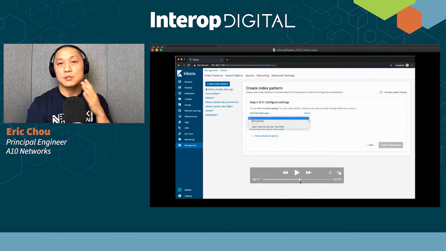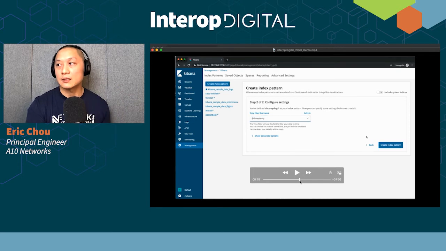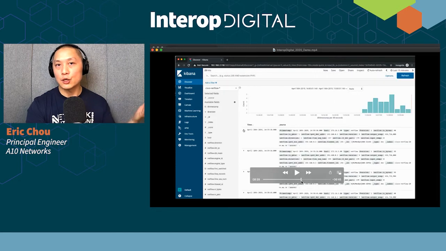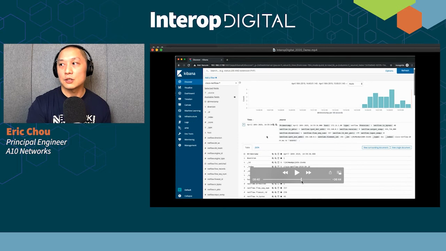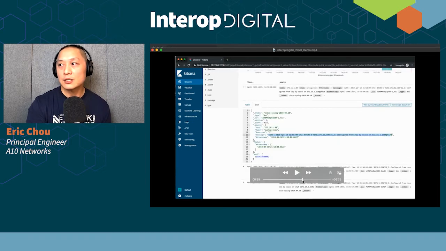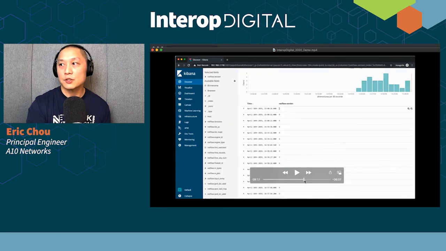Because remember, these are time series data, so it's important to keep a time field, so I would know what range these data entries belong in. Once I created that, you could see that I already know the previous data that was within Elasticsearch. So I can go to the Discover panel and quickly look at those entries, as well as put in a filter. Now I put in the filter for NetFlow version, so I'm only showing the NetFlow version 9 entries.